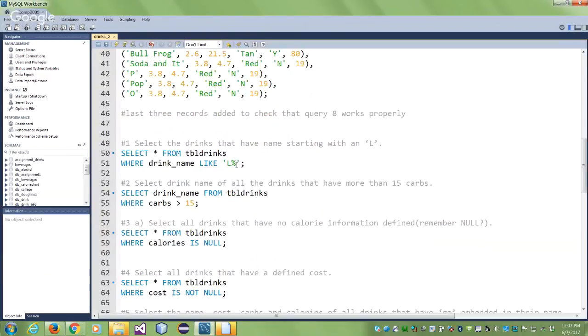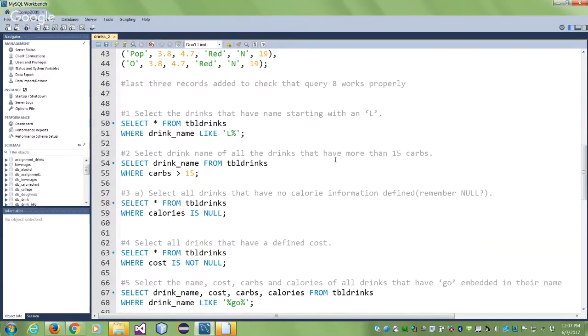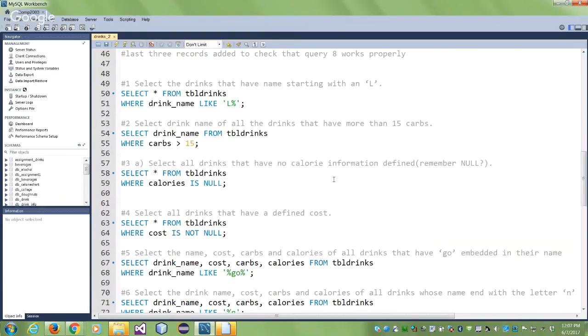Anything starting with L, the percentage only comes at the end. More than 15 carbs, these were easy. Now, when it says no calorie information defined, even if the word defined was not written, that doesn't matter. No calorie information means it's undefined. Zero is calorie information. If I say number of calories are 0, I'm saying it has 0 calories. Water has 0 calories.